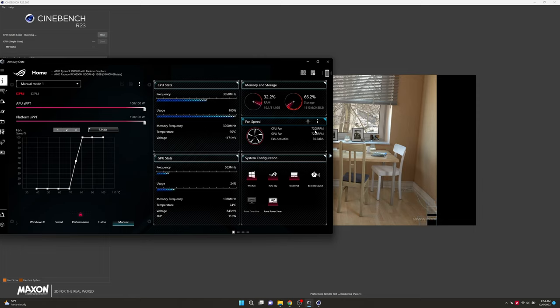And now we are. So that is how you do the BIOS downgrade to 316 on this Asus G15 Advantage.